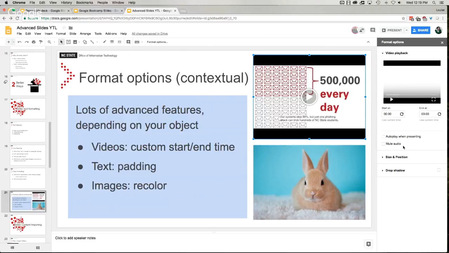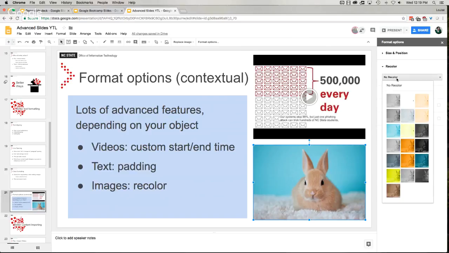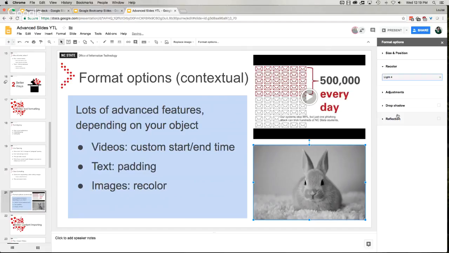You've also got a few other options as well. And for our images, we have a few very basic options. Mostly our format options are recoloring. These recolors are nothing to write home about, but it is a quick way to do something like black and white. So you don't have to, again, download something, alter it, put it back up. I'm going to close that sidebar.